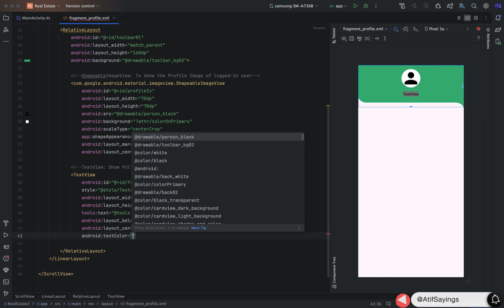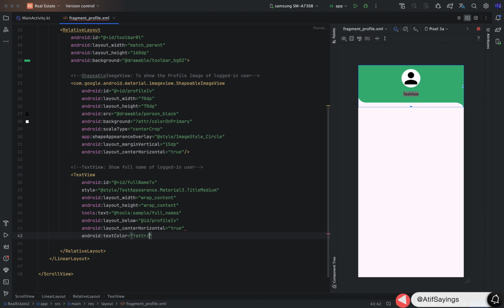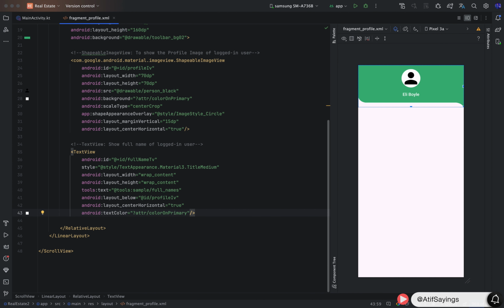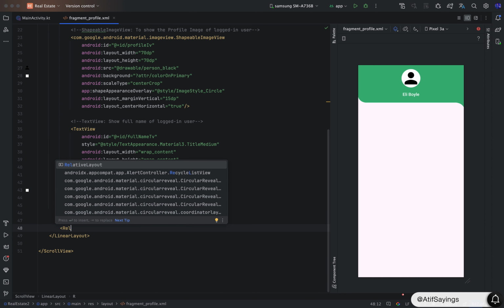After that, we will use the property text color to apply a dynamic color to this text view using question mark attribute color on primary. This way, color of the text will be changed according to the selected theme of device. Our toolbar UI is now completed.